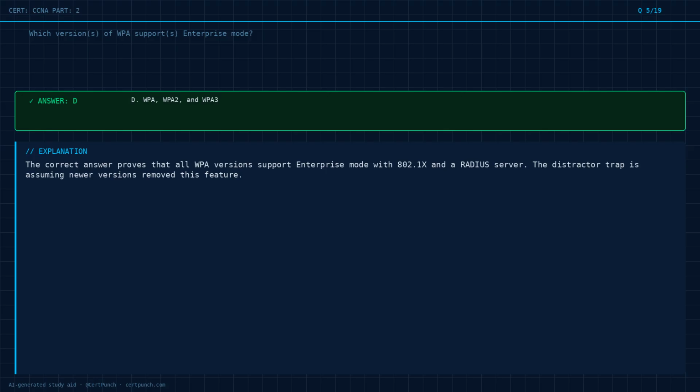Reasoning. The correct answer proves that all WPA versions support enterprise mode with 802.1x and a RADIUS server. The distractor trap is assuming newer versions removed this feature.